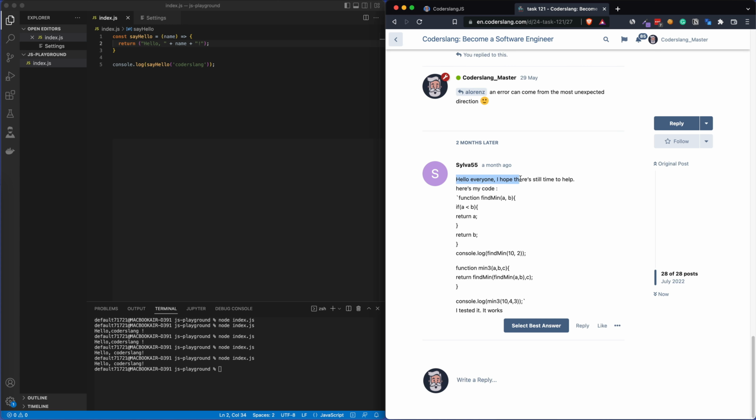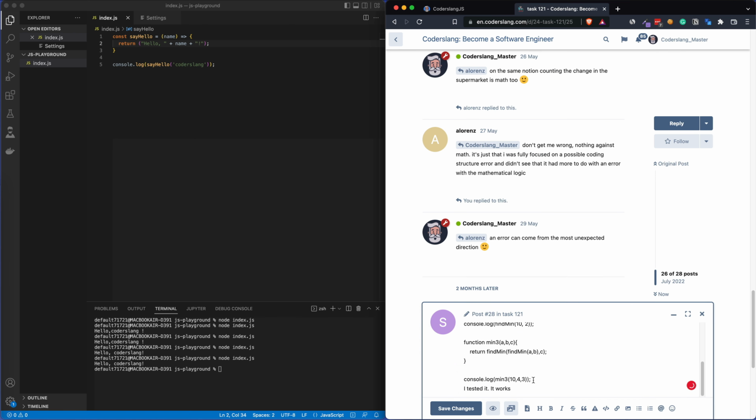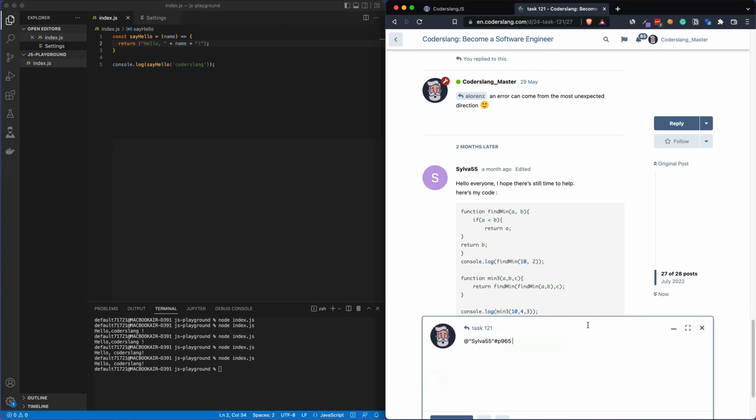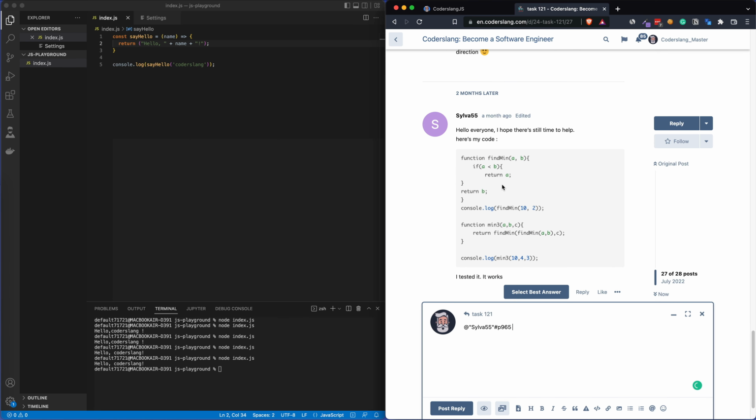Hello everyone. I hope there's still time to help. Here's my code. Yeah, here's your code, and we need to apply some styling to it. I tested it, it works. Save changes. Yeah, the code looks okay. There's a function findMin, which accepts two parameters A and B, and returns if A is less than B, it returns A, otherwise it returns B. That's totally normal.